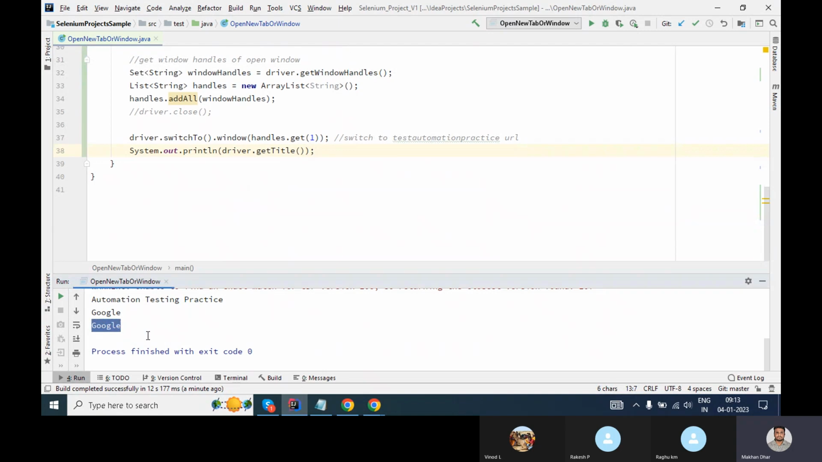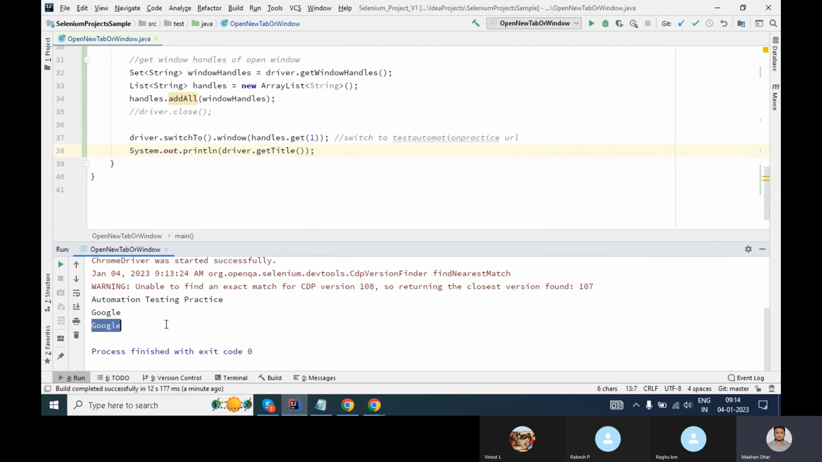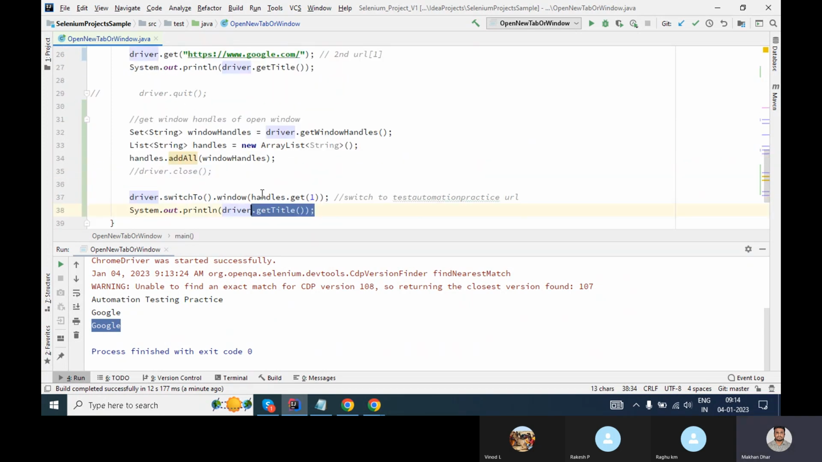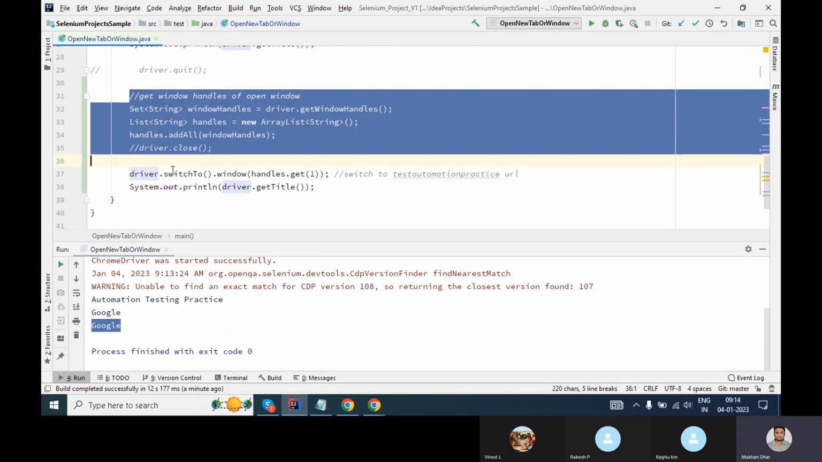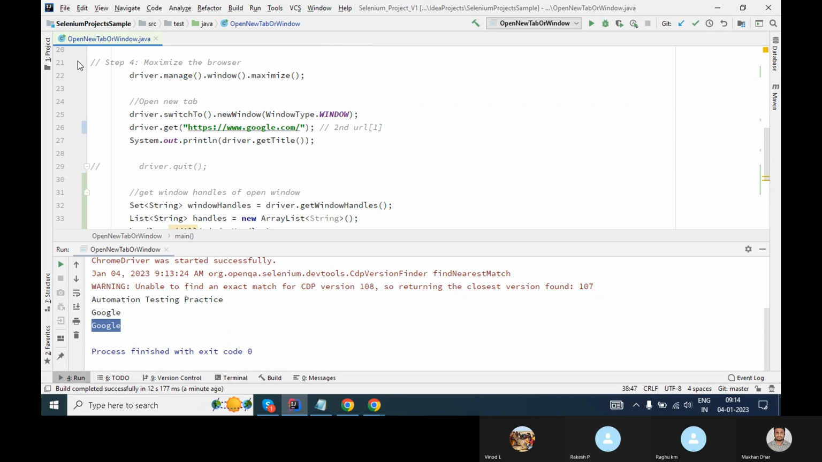And this is the Google one. You can see now this is moved to Google. So basically, what is happening? The last one, right? Get title. So get title is giving you which page you are on. Now we are in Google, so it is giving you the Google title. Okay. So this is a program for switching from one URL to another URL. This is how it works.